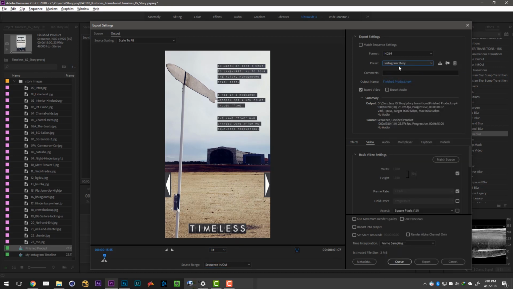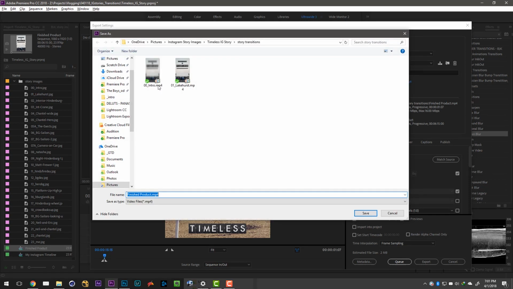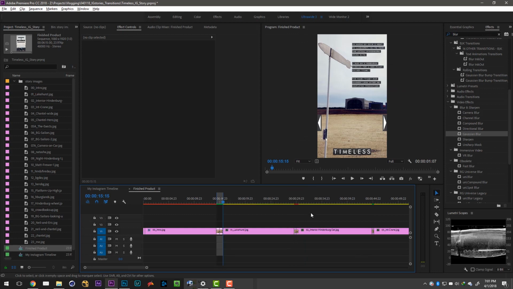I'm already on my Instagram Story preset, which is great. I need to give it a different name. This one comes before O1 Lakehurst, so I'm just going to call this O1 Lakehurst MP4, and I'm going to hit save. Okay, now let's do the next one.